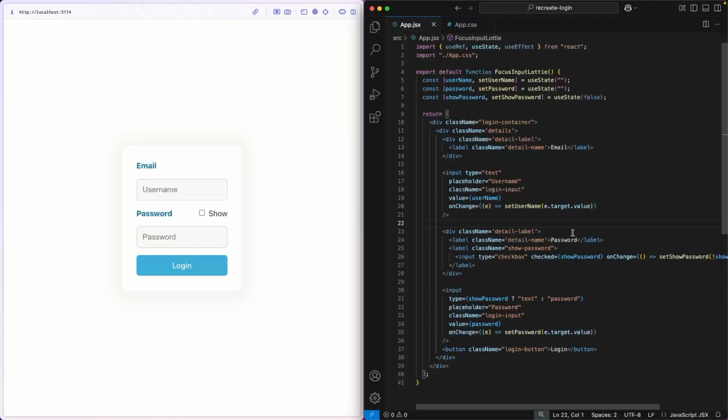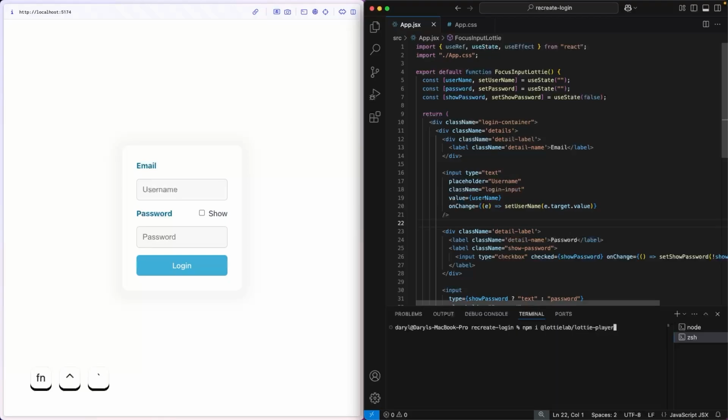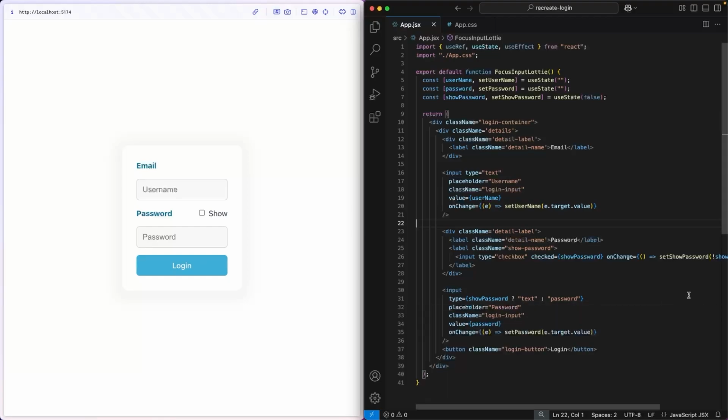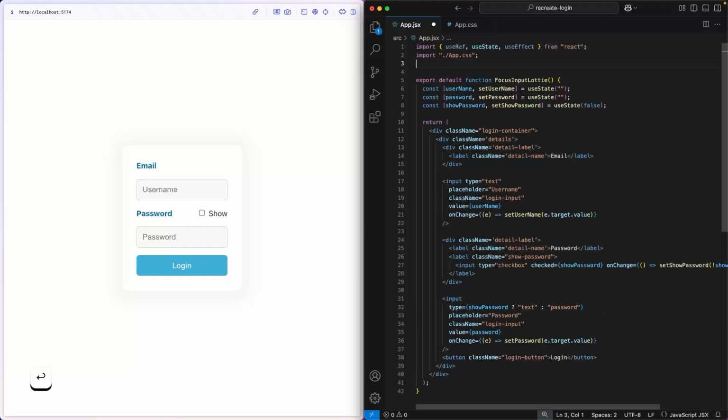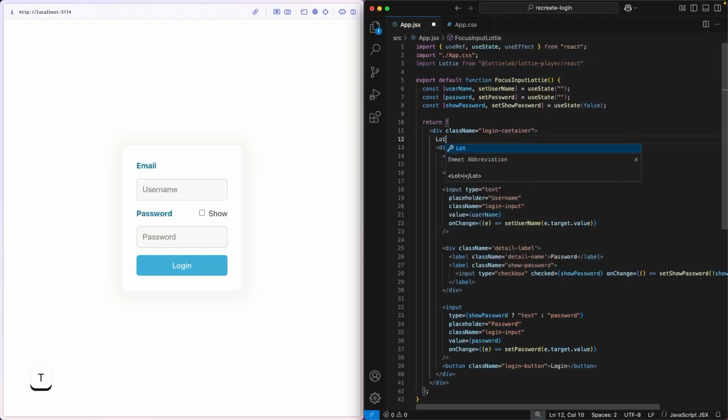To do that, first we're going to install our Lottie player. For that, it's npm install @lottielab/lottie-player. And after installing that, what we're going to do next is import our Lottie component. So we say import Lottie from @lottielab/react. There we go. And over here, let's use that component.